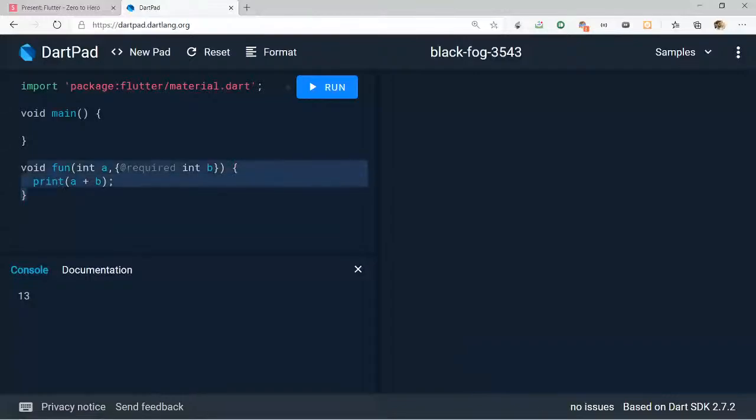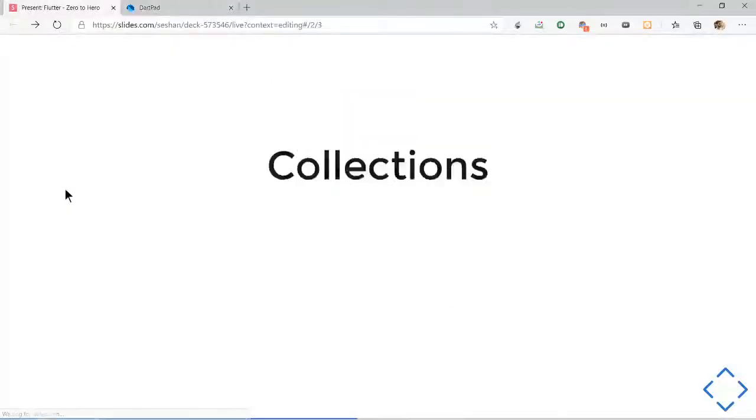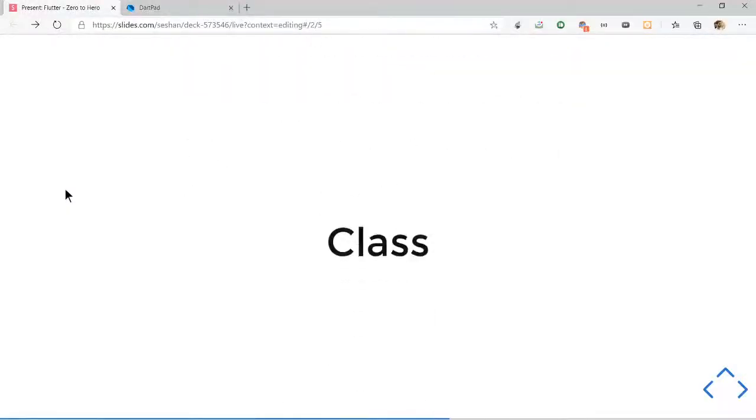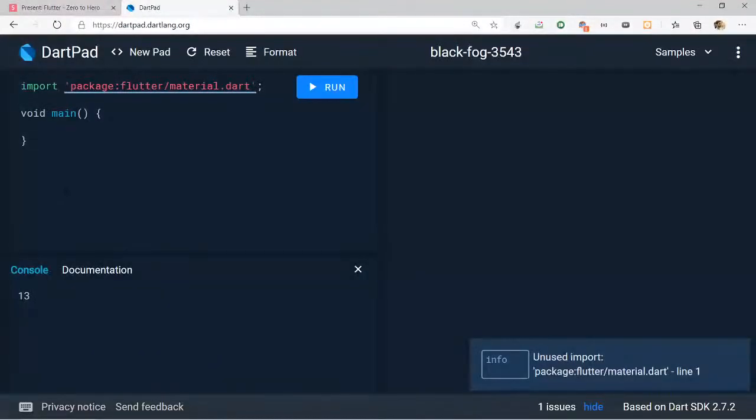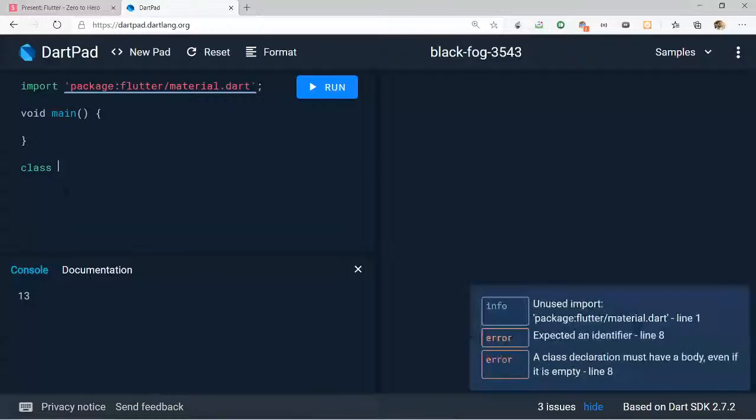So fine, we are done with functions, we are done with collections, we are done with string interpolation, and next up, classes. And with this we are done with Dart, this is the last part of this session. After this we will have a small 15 minute break, during which you will try out all of this.